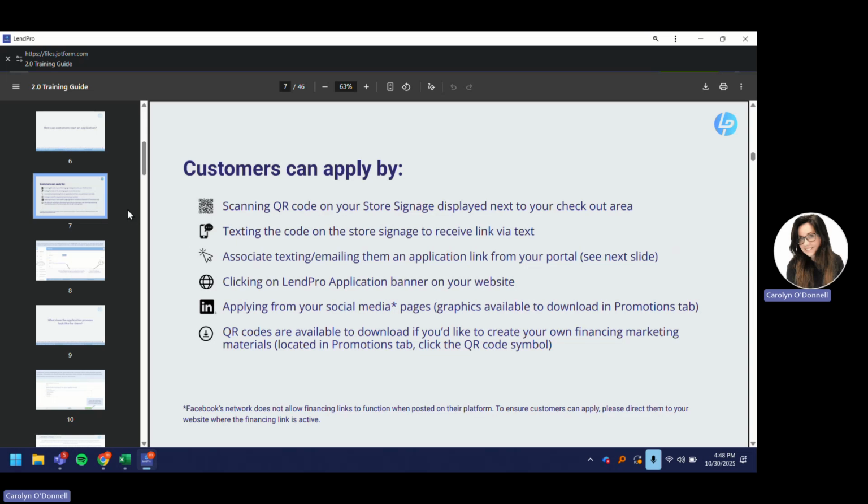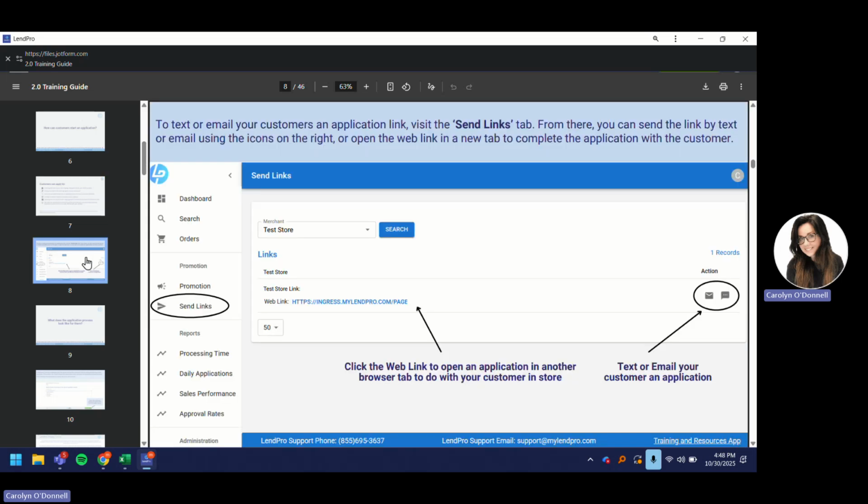Another additional way is you can manually text or email your customers their application links as well. So if you log into your LendPro portal, you'll simply visit the Send Links tab here. Now here on the right-hand side, you'll see there's an email and a text symbol. So you can click on either one of these and you'll be able to enter in the customer's email address or their phone number and click send. Especially if they're calling in by phone or if they're interested in doing this remotely, you can send it to their device simply as such.